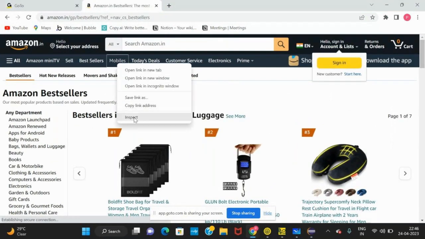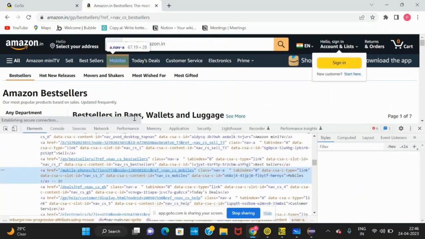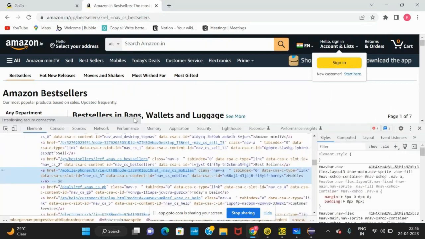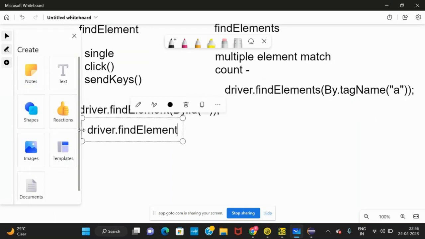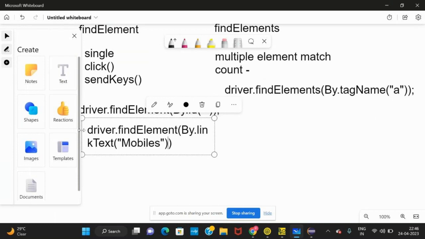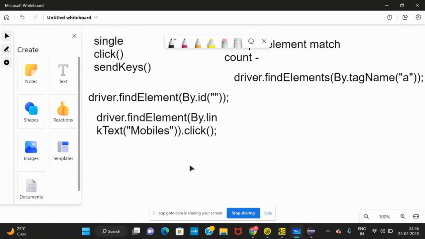Okay, I'll take an example. Suppose I want to find an element with the text mobiles on it, and I just want to click on it. What will I use? Link text. If I use driver.findElement, By dot linkText, and pass the link text mobiles, dot click, will that work? Yes, this is clear.